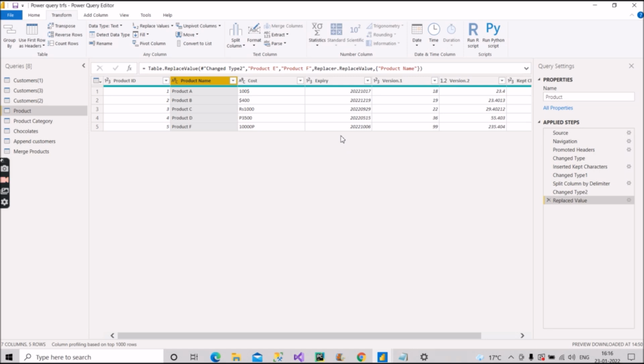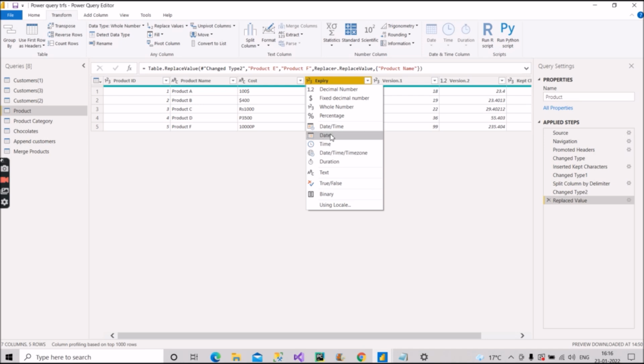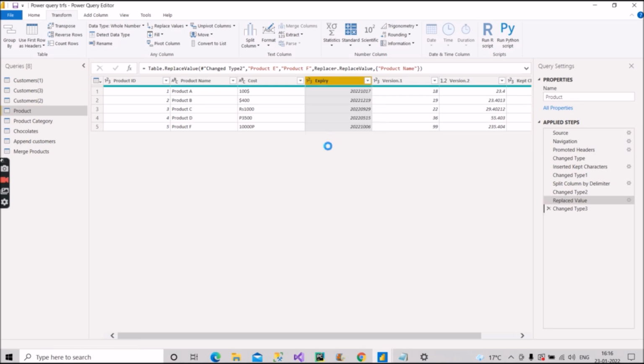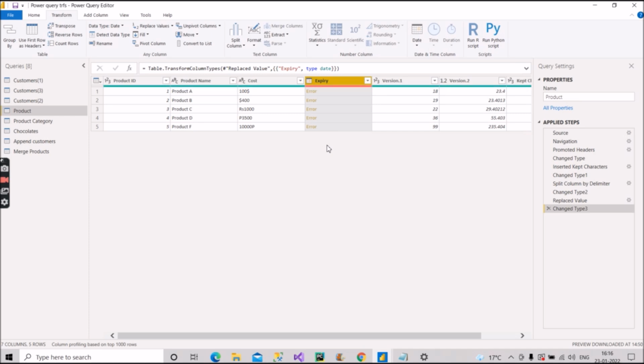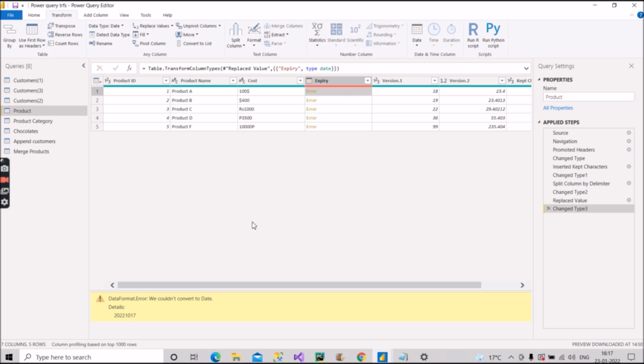For that, we will go here and change its data type to date, right? This is how we should go ahead. But see what will happen. It will show an error. Why is it showing an error? We can see the problem also. It is saying that we could not convert to date. So how do we remove this error?